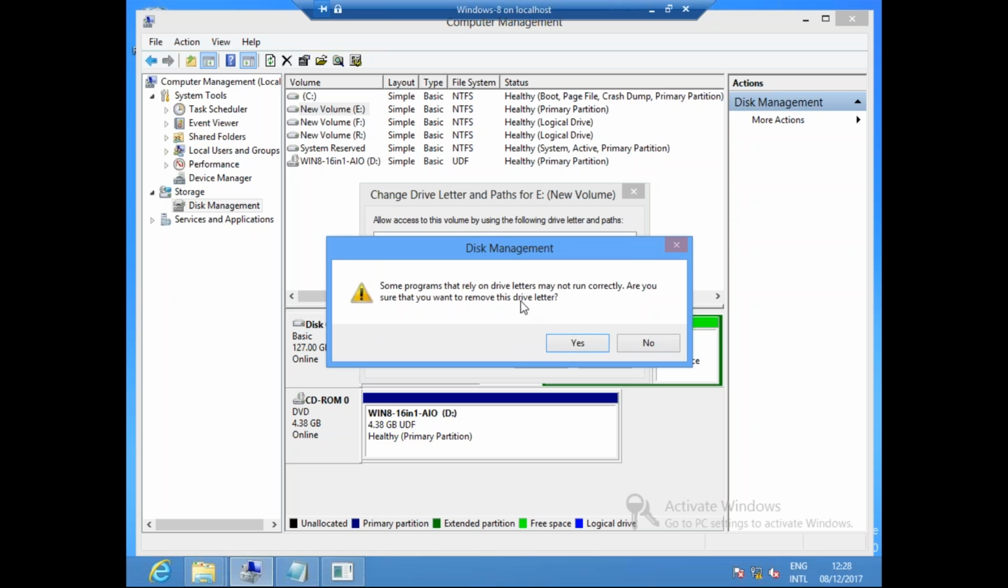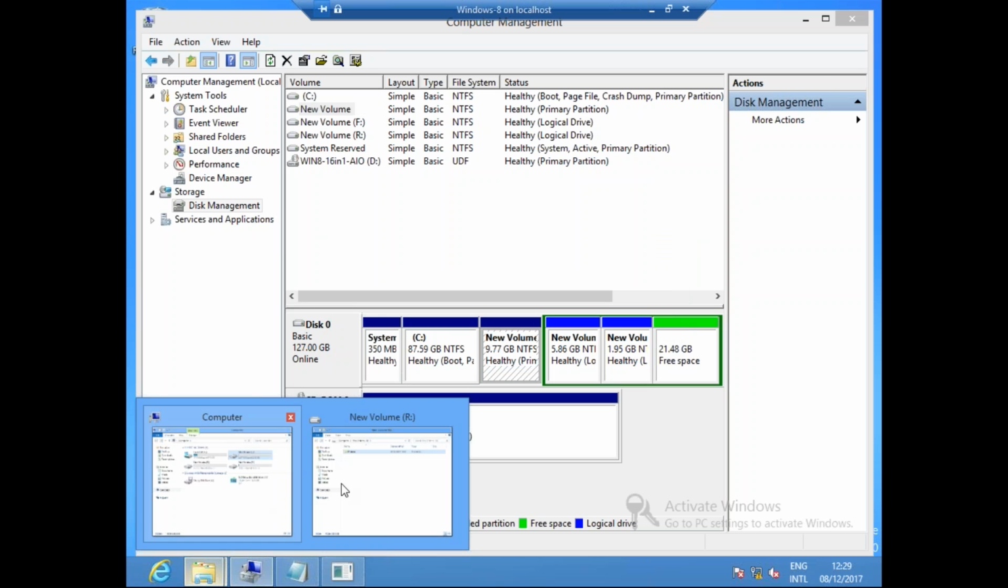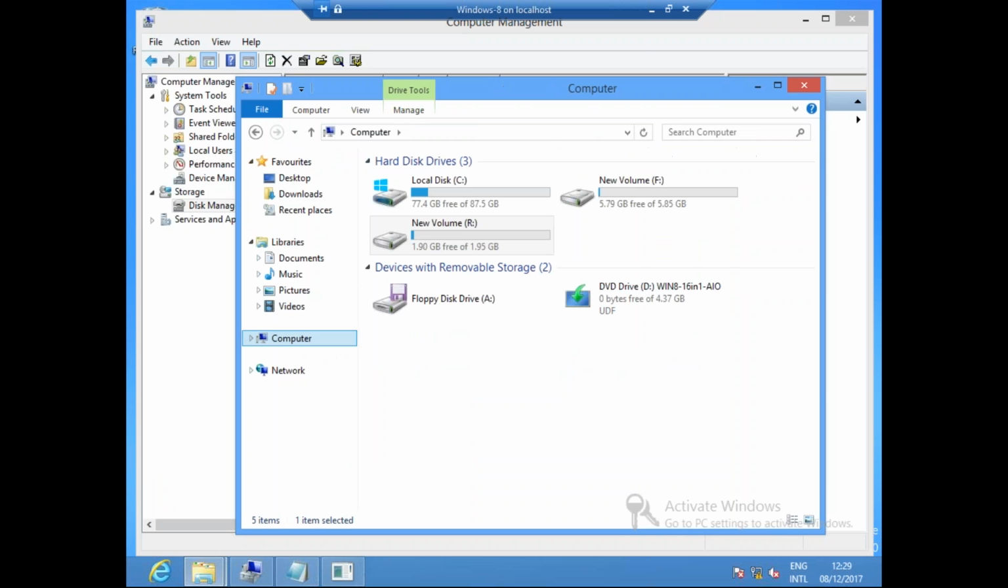Some programs that rely on drive letters may not run correctly. Are you sure that you want to remove? Yes. There is no E drive. Remember, I created some folders, HR data and personal data, right? So like this, it will not appear.